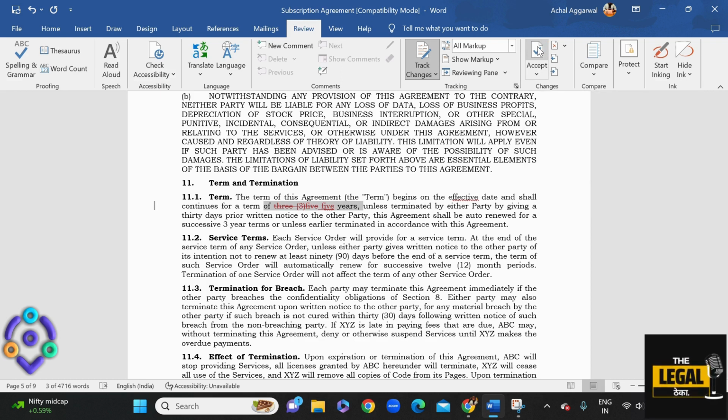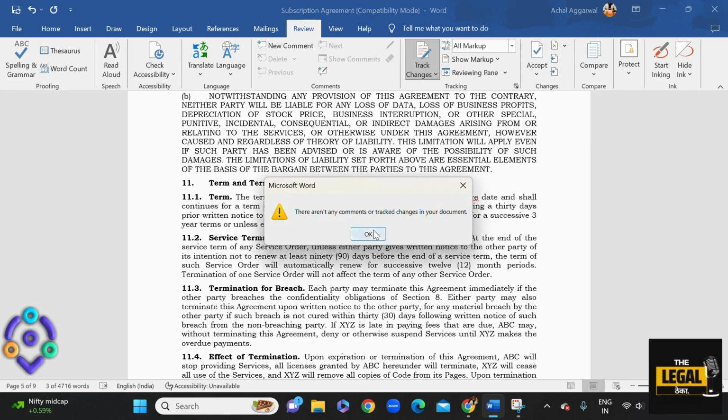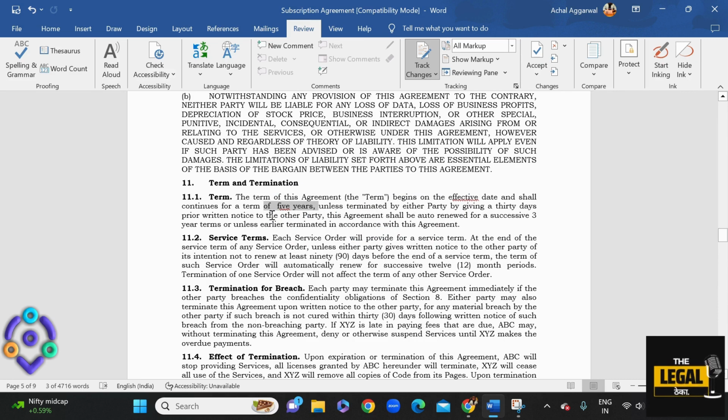So once you accept this, you will see the 3 years got removed and now we have 5 years in the normal format. So this is how we accept any changes in our draft.